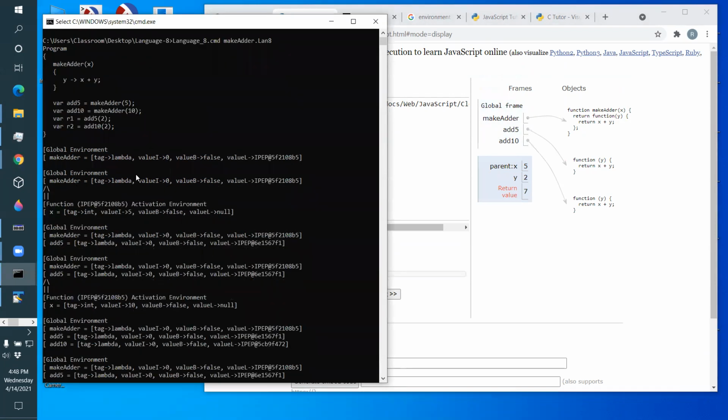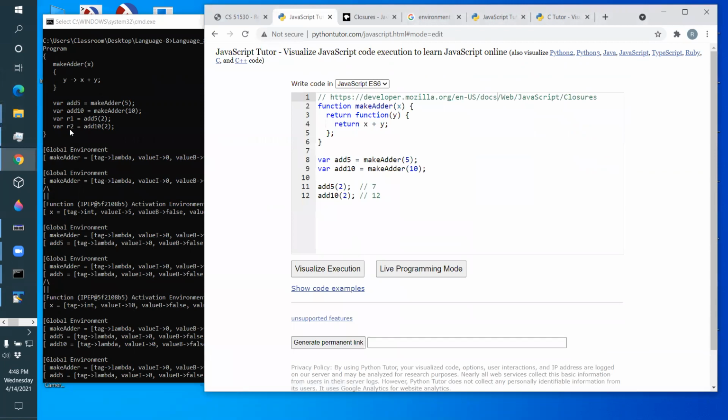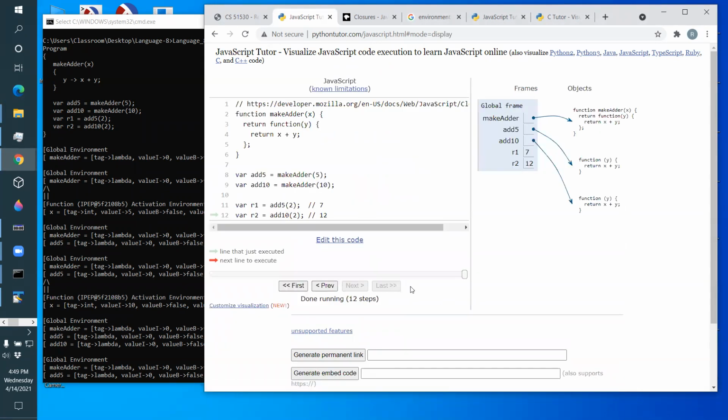I've got one little goof up here. Let me just show you real quick. See how I'm saving the return values in variables? I should have made this var r1 equal and var r2 equal. Here I saved the return values. Here I should have saved the return values. See, there's R1 and R2.